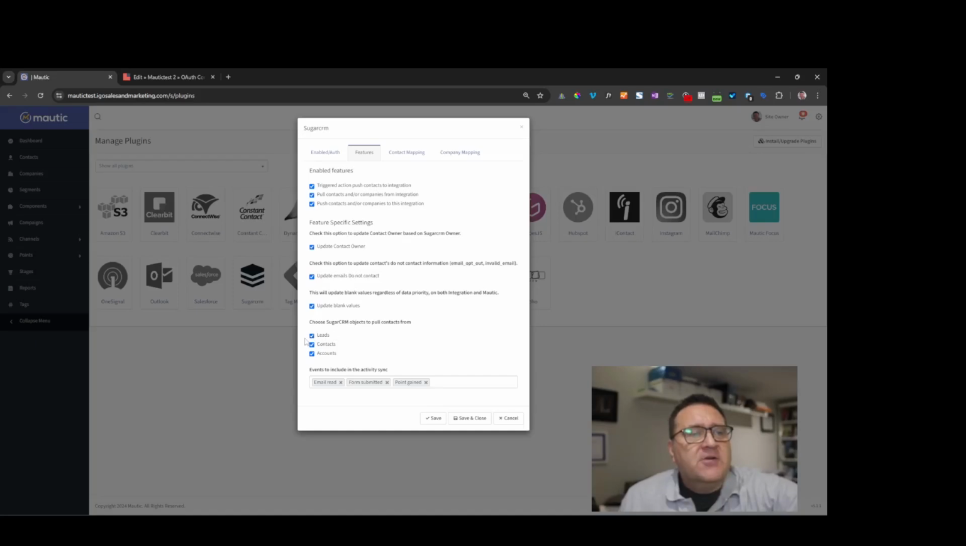The other thing here is, do you want to sync leads? Do you want to sync contacts? And do you want to sync accounts? It's up to you. Maybe you just want to sync leads. But you can sync everything, which is what I normally do.